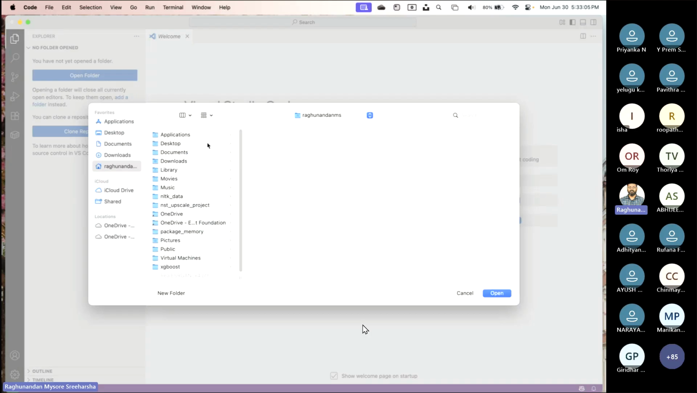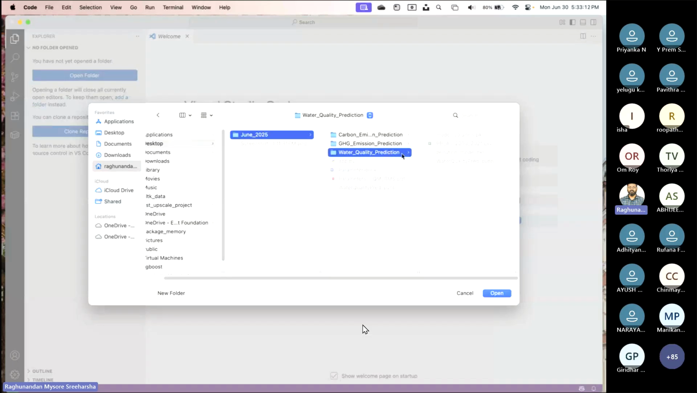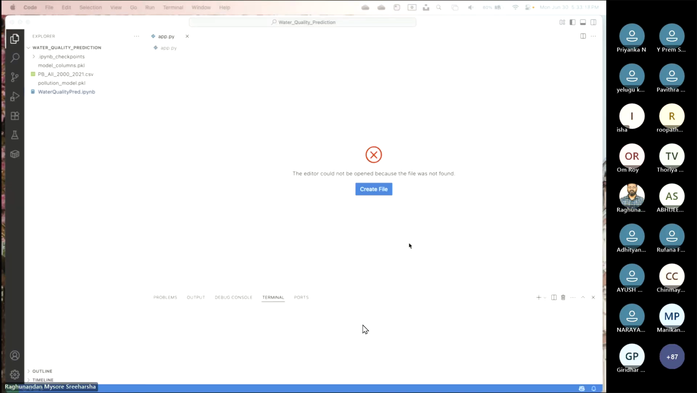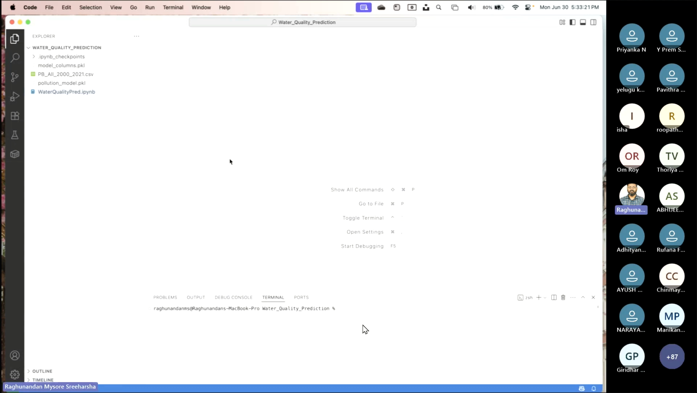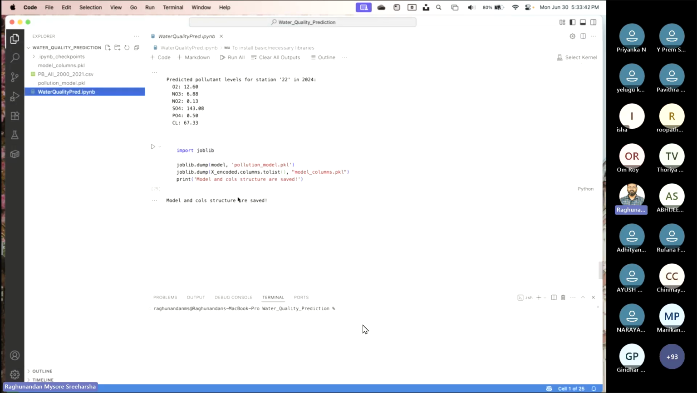As I open this, on the left side you are able to see the files that were already saved. For example, we have the pickle file, pollution model columns, the dataset, as well as our IPYNB file. If you click on this IPYNB file, it opens. We did this in the previous class, so we don't need to worry about this.